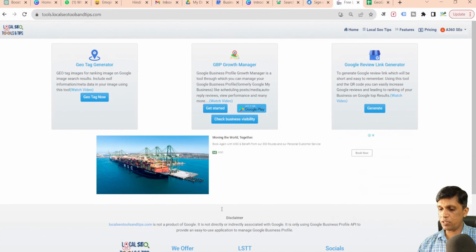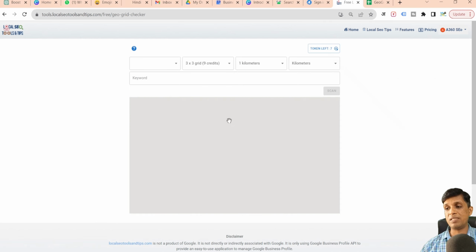So guys, as you can see, this is a profile open. This is tools.localseotools.tips.com, which is the web version of the GBPGM tool. If you are doing it through the app, then it will be done in a similar way. You'll find this card like you can see here, and there is a button, check business visibility. I have to just do a Google Auth with any of my Gmail accounts, whether there is a profile added on that account or not, doesn't matter. You don't need to add a profile for checking this in a free version. So you'll just go and click on check business visibility.